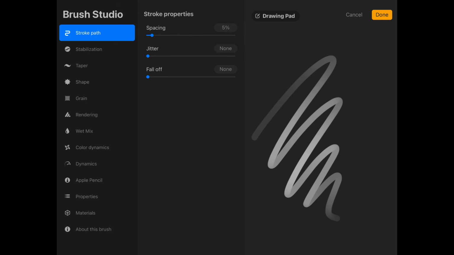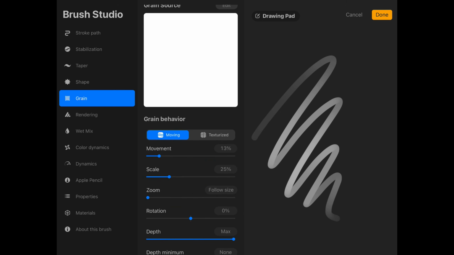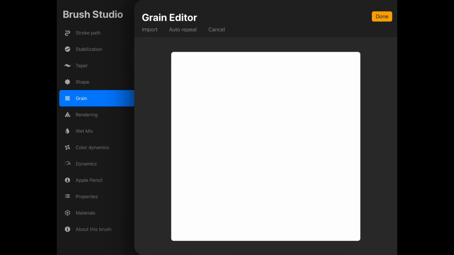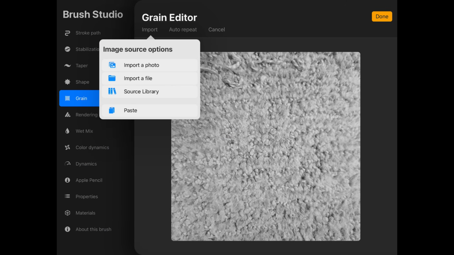But to apply a texture to the brush specifically, you're going to want to go to grain. And once you're in grain, you're going to want to click on grain source and then click on import. You can then import the photo just as you did as a paper texture. Then click on done.